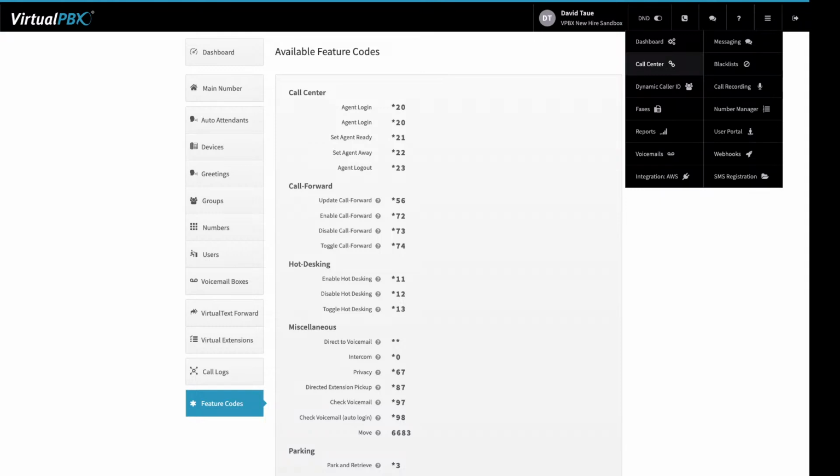Going forward, this is actually going to be a separate product, I believe just called Call Center, but it's basically for call queuing.